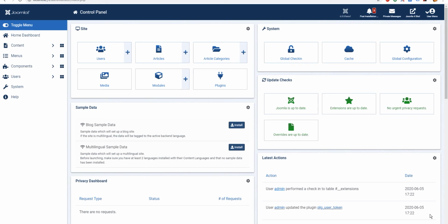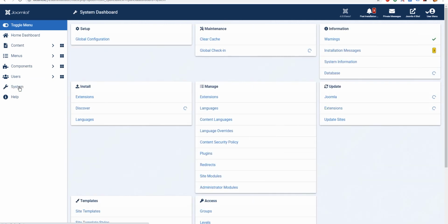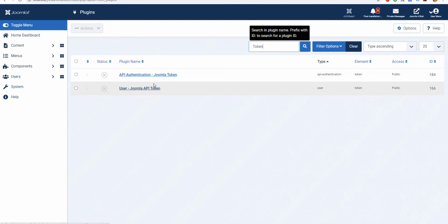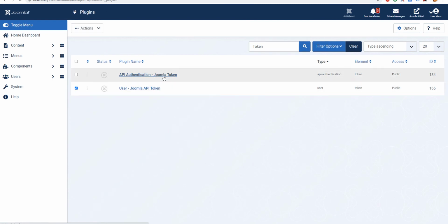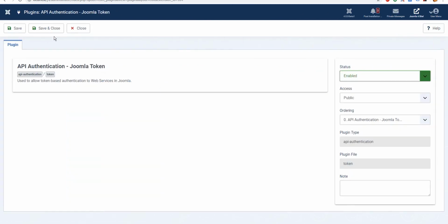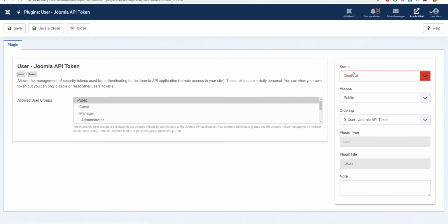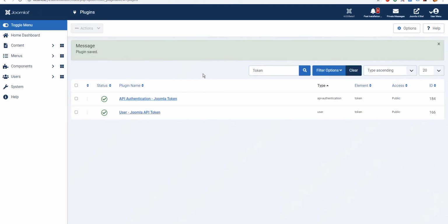The very first step is to go and make sure the token plugins are enabled. So we'll go to System and Plugins. Here, search for token. You will see two plugins. We're going to each one of them and enable it. And here's our second plugin, and enable it. Just the default settings. Now your Joomla install is ready to accept token-based authentication calls.